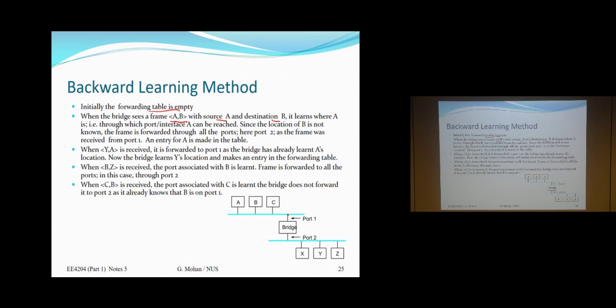Since the forwarding table is empty, it does not know where B is, because the destination is B. It does not know that B is on this side. So what it will do is broadcast that frame. Broadcast here means it has received the frame from port 1, so it will send it to all the remaining ports. Here the remaining port is only 2. If there are other ports like 3 and 4, it will be sent through 2, 3 and 4, not to 1, because it has received it from 1. It doesn't need to send it back to the same port.